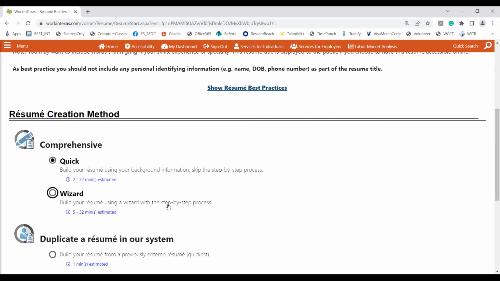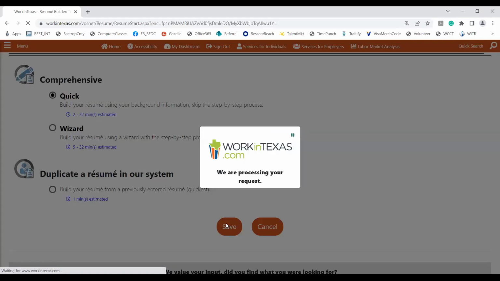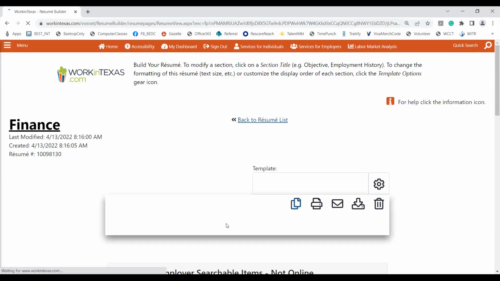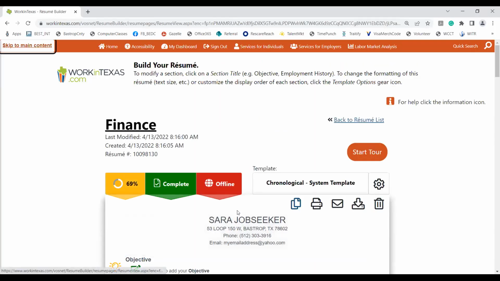If you are interested in utilizing the wizard and going through step-by-step, absolutely, it will take you through every process to create that resume. But I'm going to hit save. And there we go. So now we see that we have our completed resume, and we've got our applicant tracking system score. We see that it's complete.